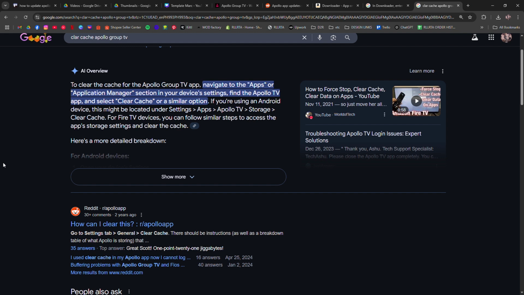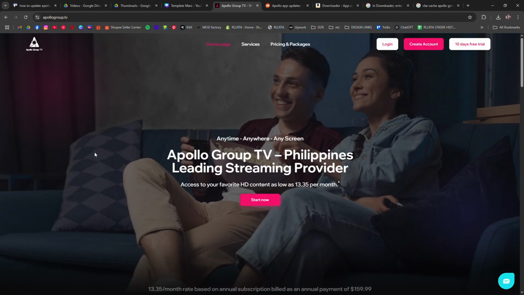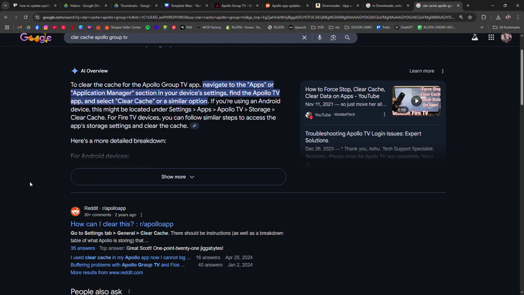Still having issues? Uninstall the Apollo app completely, then reinstall it using Downloader with the same code, 299336. This ensures you're starting fresh with the latest version.